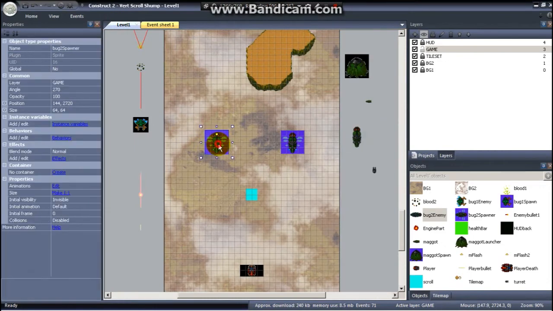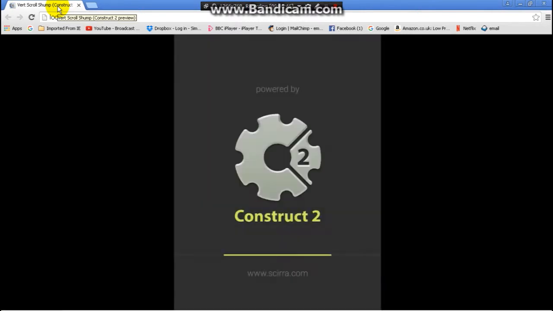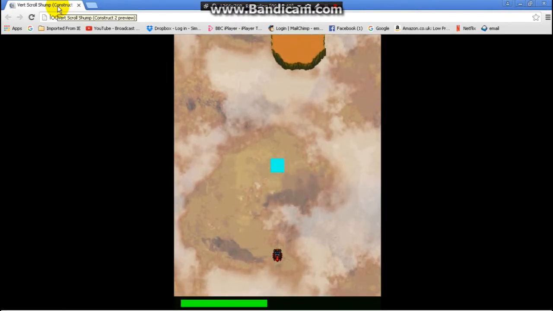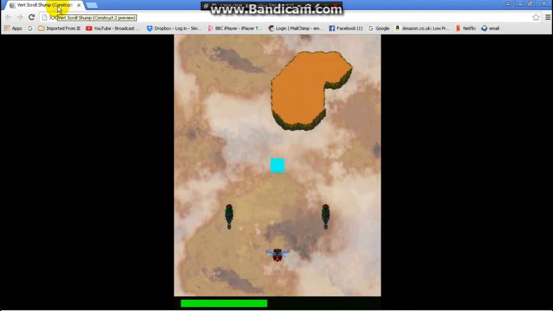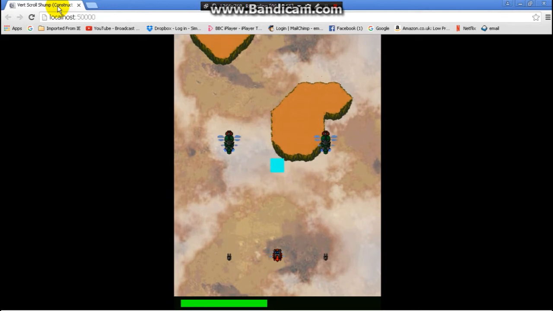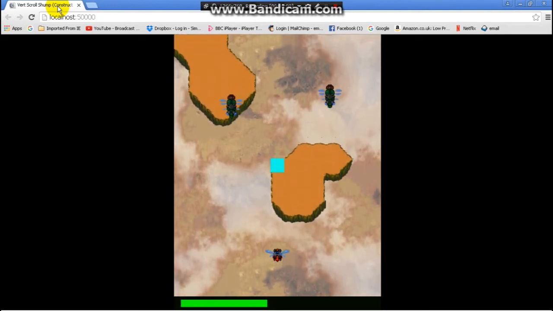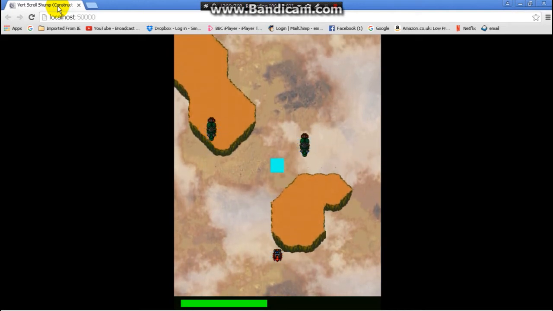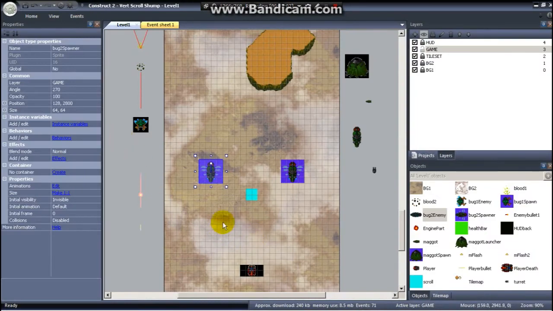I'm just going to move these a bit closer so they trigger faster, so we're not waiting so long. Stick them there. So when I test this, they should zoom in, move forwards a bit, and then hover about. Which is what they are doing. So what we need to do now is make the turret stick to the bug gunships.